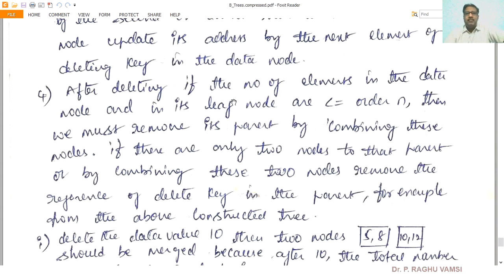After deleting, if the number of elements in the data node and its leaf are less than or equal to order n, then we must remove its parent by combining these nodes. That means here the merging operation will happen. Because the number of elements in the node is less than order n, we are supposed to perform the merging operation. If the number of elements is greater than the order n, then we need to perform the split operation.